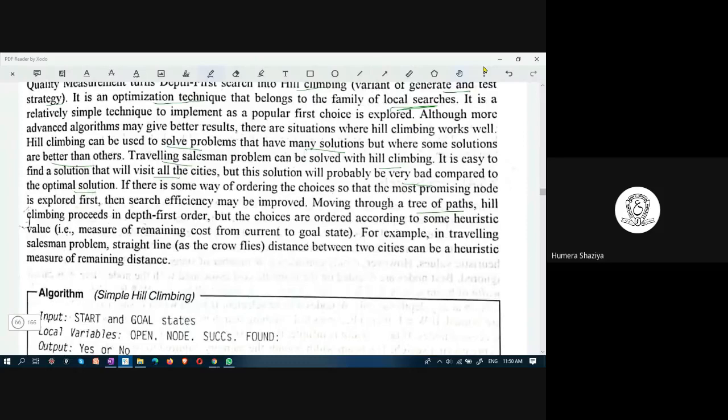And when there is a tree of paths, hill climbing proceeds in depth first order. Choices are ordered according to some heuristic value, and the heuristic value would be the measure of the estimated cost from the current node to the goal node.